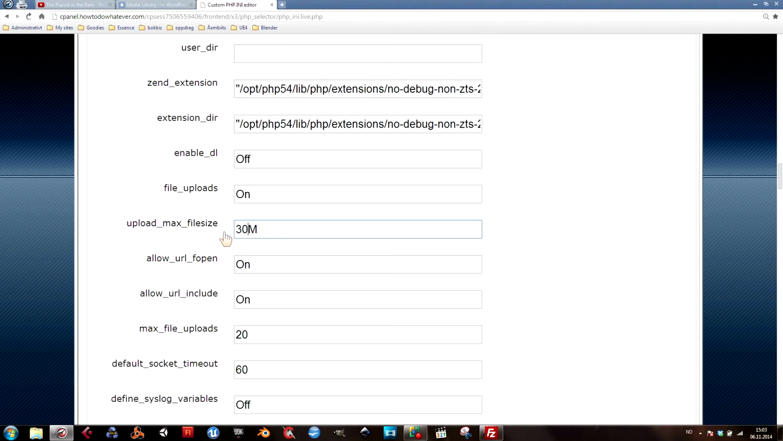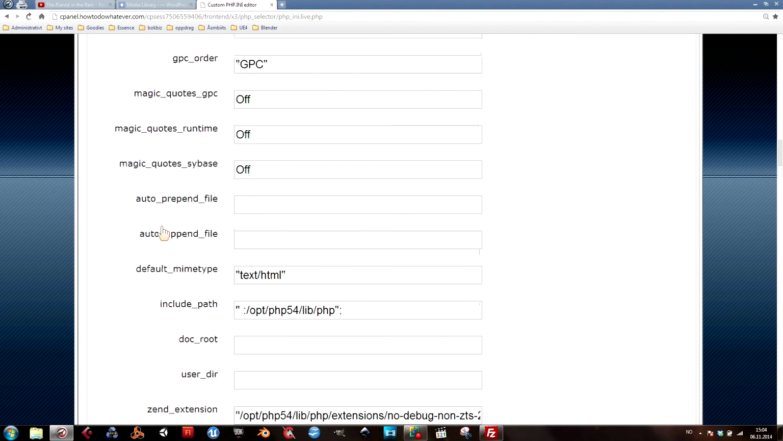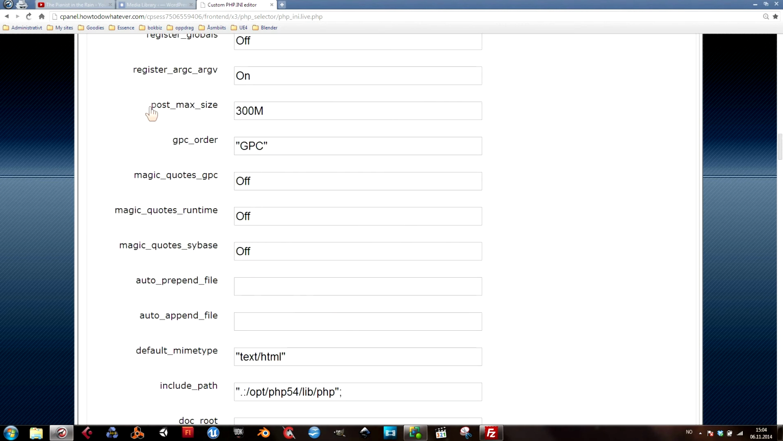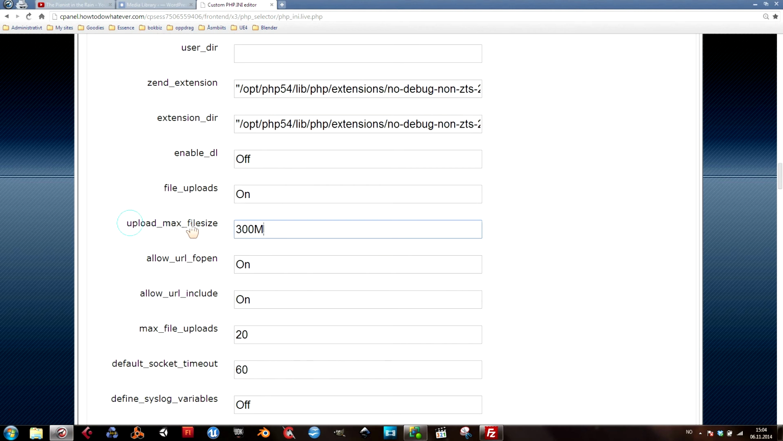I don't know, but 300 should work fine. And you could also change the post max size at the same time. I don't really know if that matters or not, but I've read somewhere that someone didn't get a change until they did that. So I suggest changing this and this.